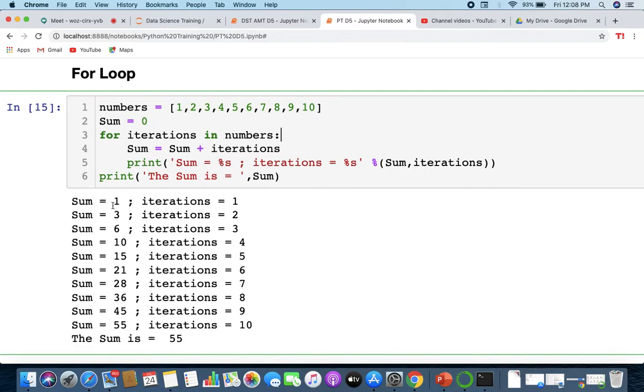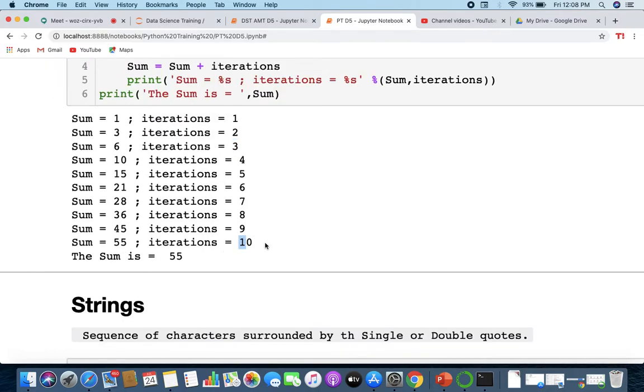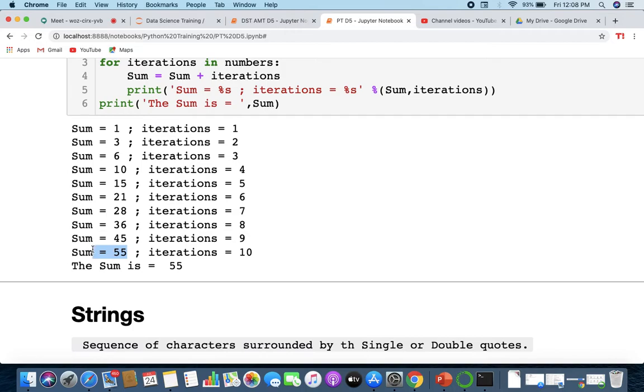So for the sum of iterations, as soon as my iteration is 1, my sum is 1. My iteration is 2, or you can say the element is 2, your sum is 3, and when the iteration is 3, your sum is 6, and so on. As soon as your iteration reaches 10, there are no more elements in the list, so your sum becomes 55. This is how you get it.